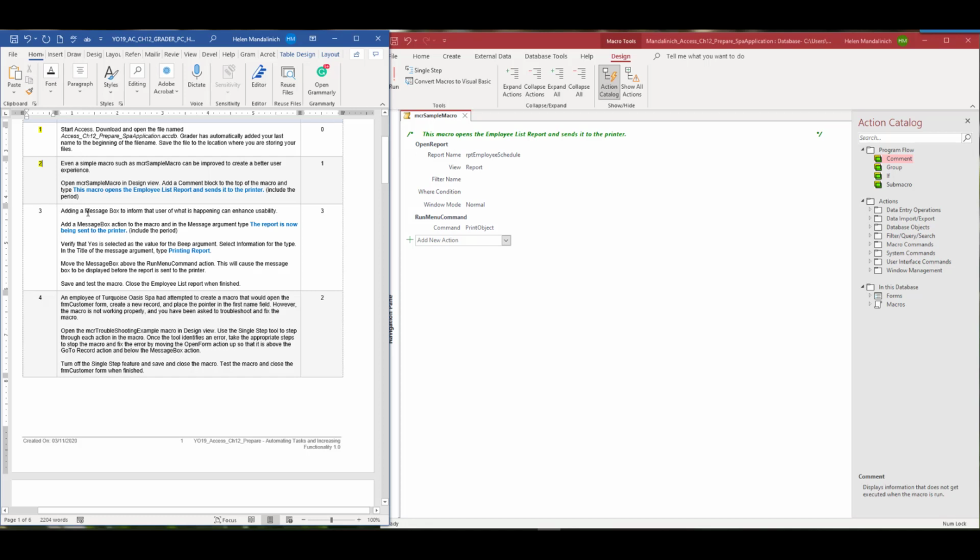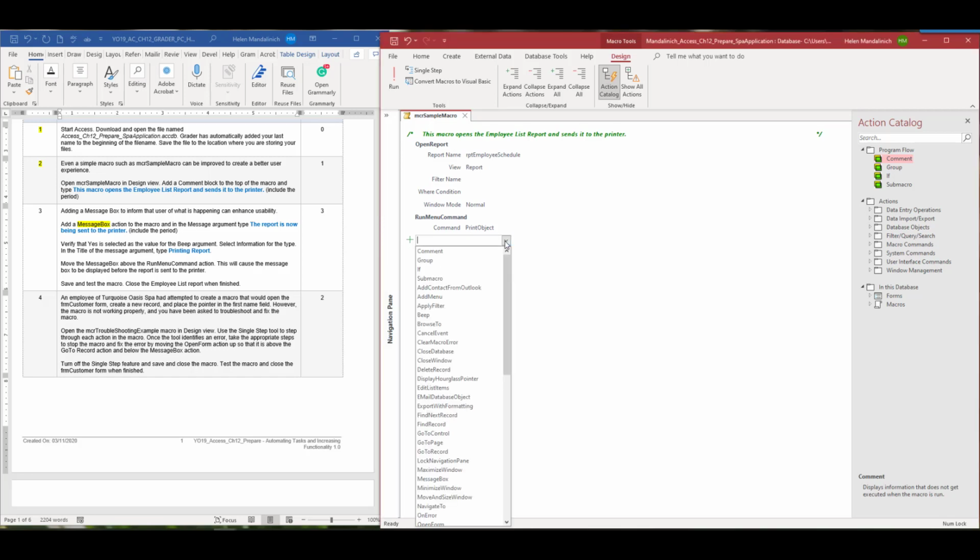Okay, step number 3: adding a message box to inform the user of what is happening can enhance usability. We're going to add a message box action to the macro, and we're going to provide some arguments to that message box. So how do we go about doing that? Right here where it says add new action, I'm going to click on the down arrow, and it brings up a whole list of actions that we could add to this macro. We're going to find message box.